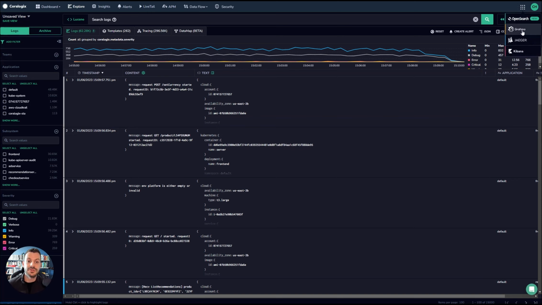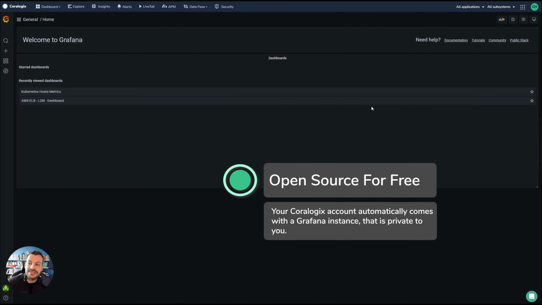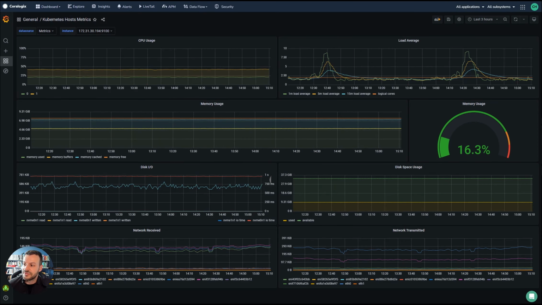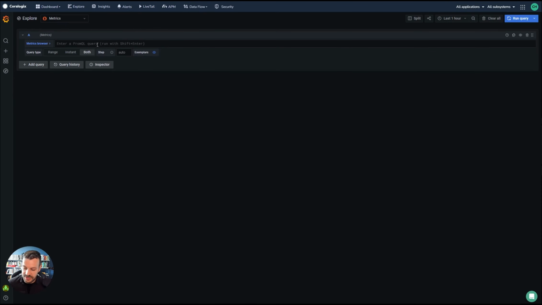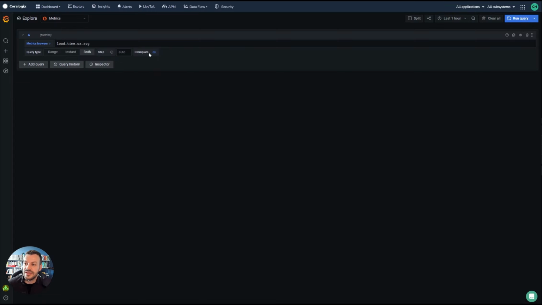The menu icon will show you things like Grafana, Jaeger, and Kibana. This is because these are all available within the Coralogix platform. You kind of get your own instance as part of your account. So if we select Grafana here, Grafana has access to all of your metrics as you would expect before. This dashboard here is showing Kubernetes host metrics. It also has this nice explore screen, and if we use the load time metrics as we were doing before, you can see everything in there as well.